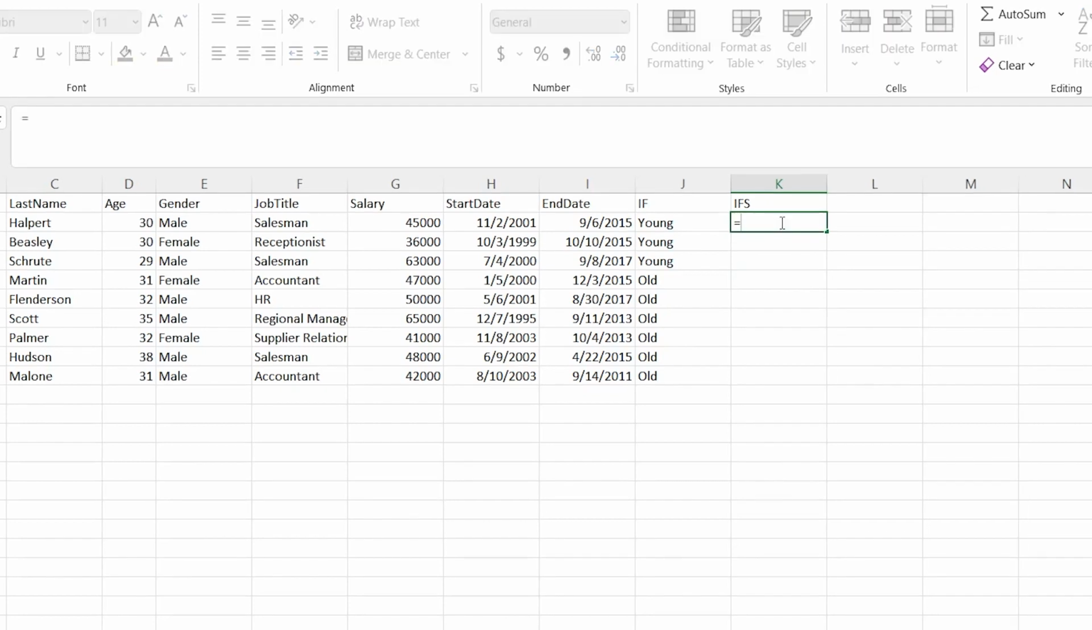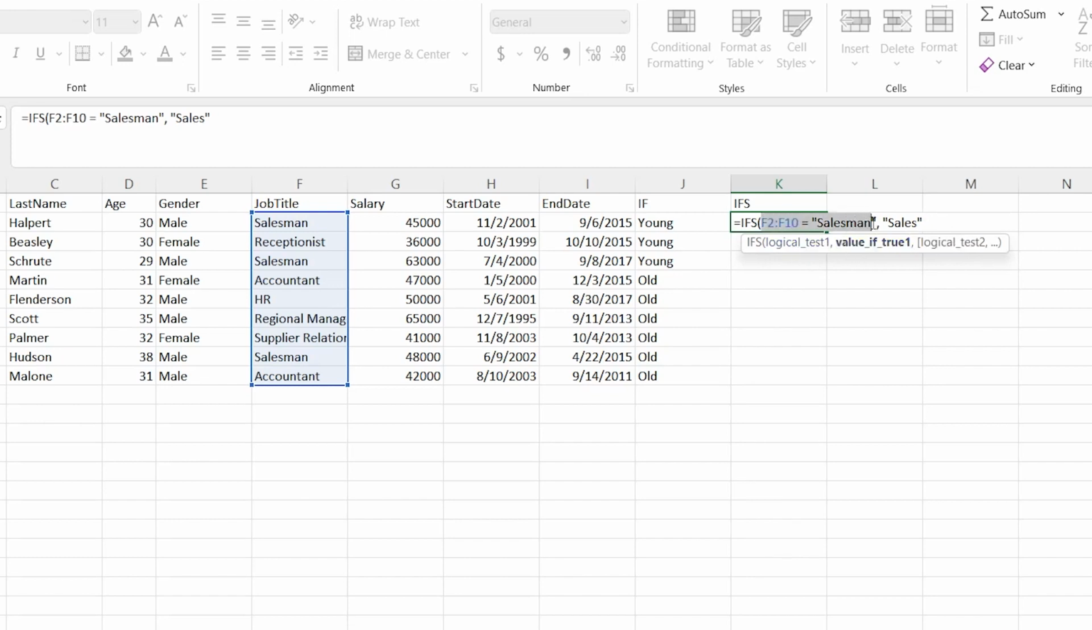So let's do equals ifs tab, and we'll do our first logical test. So let's do, if that equals salesman, we're going to respond with sales. So that's if the value is true. That's what we want the output to be. Now we're going to go on to our logical test 2. So you're going to see this pattern, right? This is our conditional or logical test, so if this is true, this is what's going to be returned. So you'll notice that it's just a pretty simple pattern.